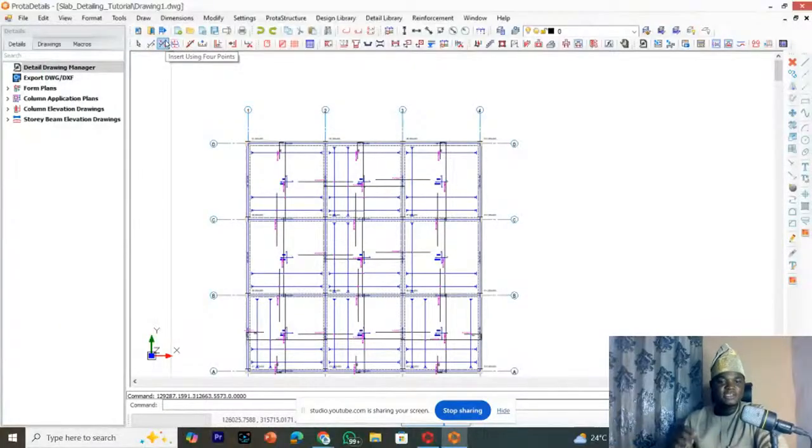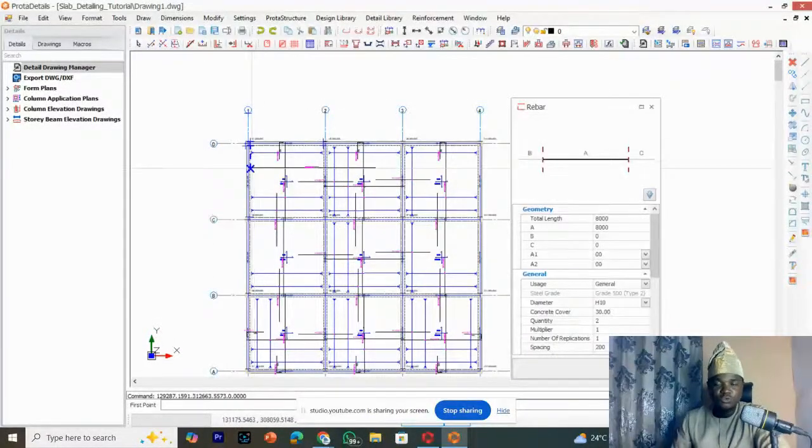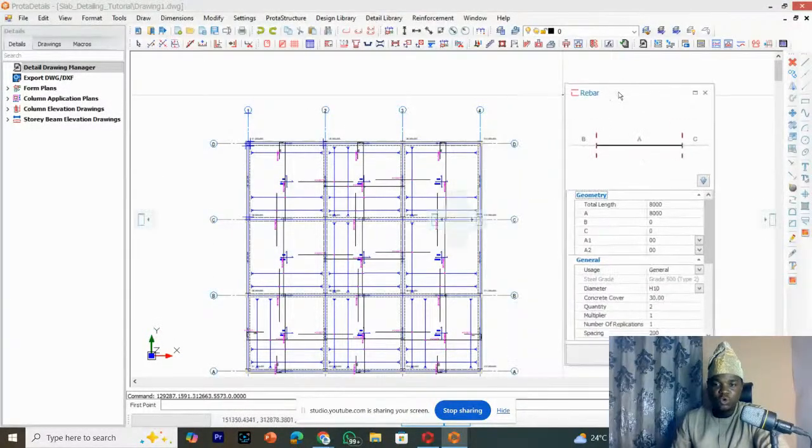Here you are going to insert the start of the reinforcement and where it ends. That will guide you on the length. And then the remaining 2 points are going to show the call out. That is where the call out is going to start from and where the call out is going to end. So let me just demonstrate this. Using the 4 points, you click on 4 points. Then once you do that, this table is going to come up.